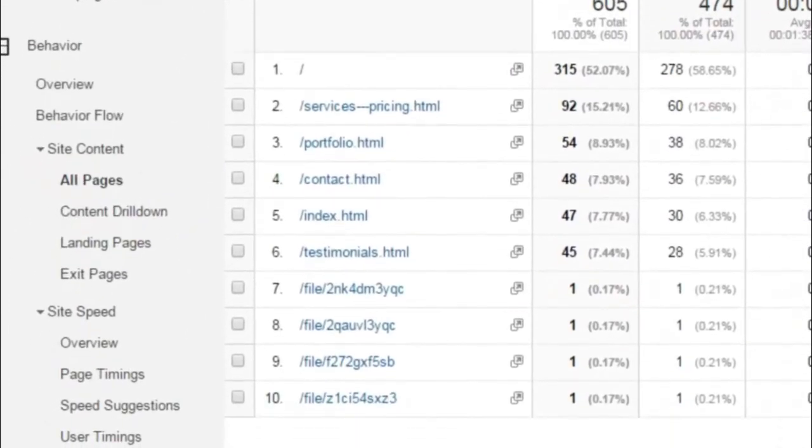Now, if we scroll down to the list here, we're going to see that the top pages are the home page, which is this slash, by far receiving 52% of the visits, followed by this services page, which gets 15% of the visits. So those are the 2 pages that the customer wanted me to focus on, which works out because those are the 2 pages that are the most popular on his website. So that is where we should start focusing all of our efforts, because that is what people want to see.